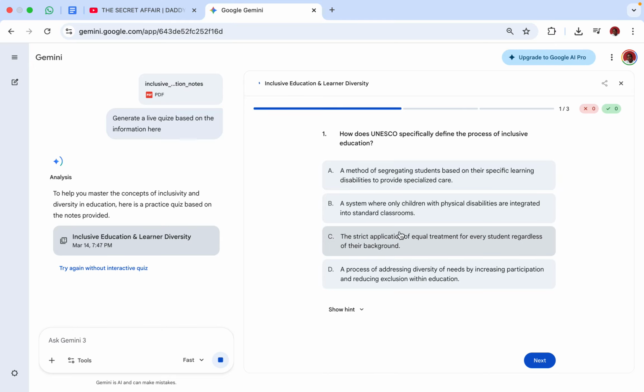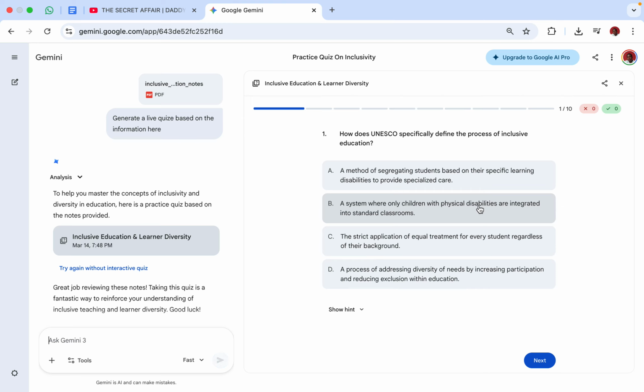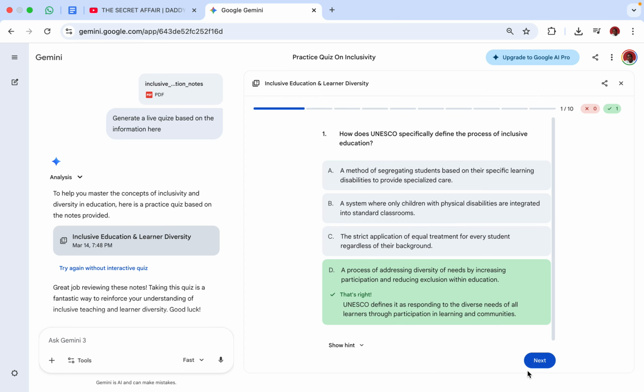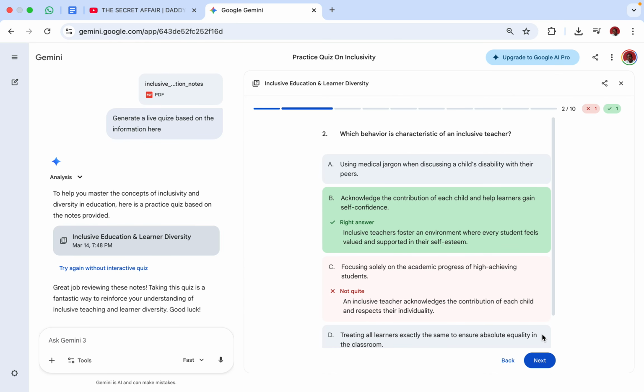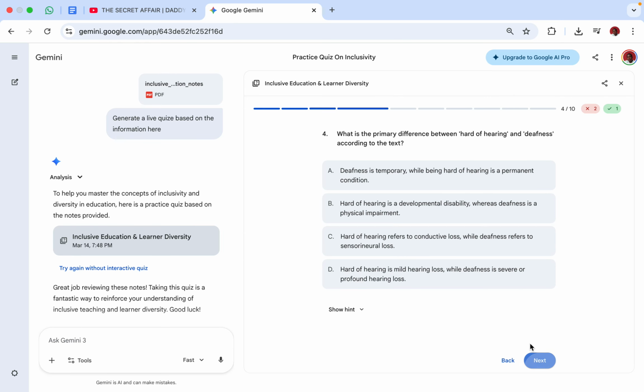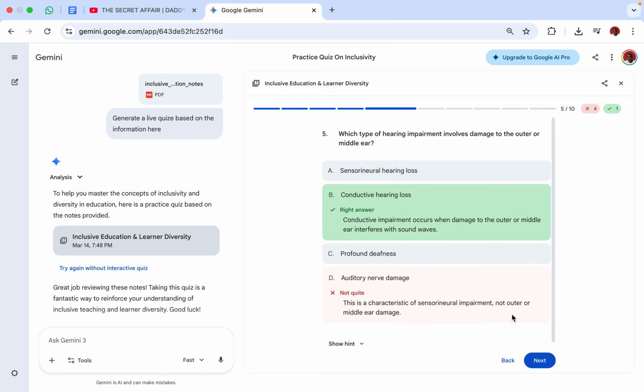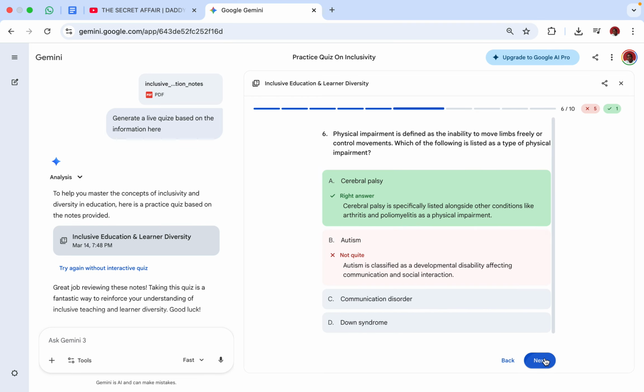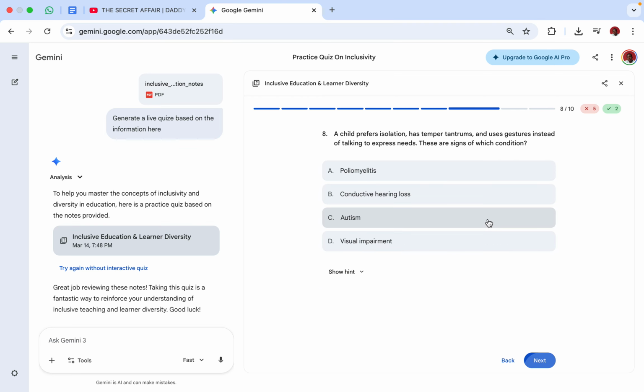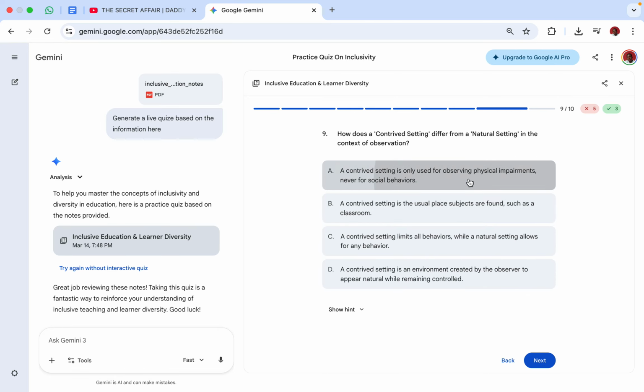And that is awesome. How does UNESCO specifically define the process of inclusive education? A method of segregating students, a system where only children with physical disabilities are integrated into standard classrooms. We can just go for D, and that is the answer. So I'll just move through the quiz questions like we did in previous sessions.